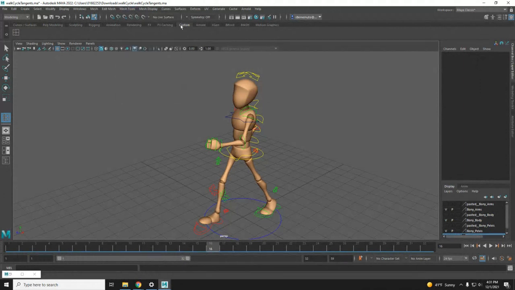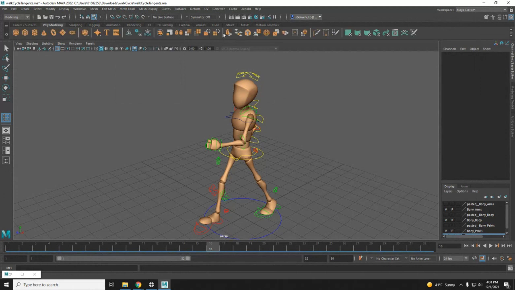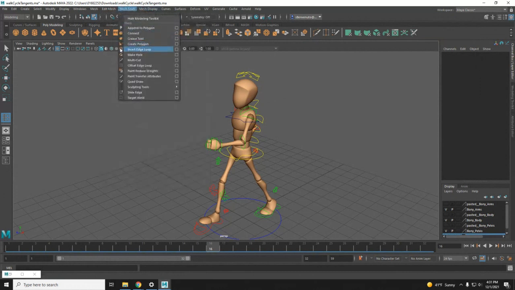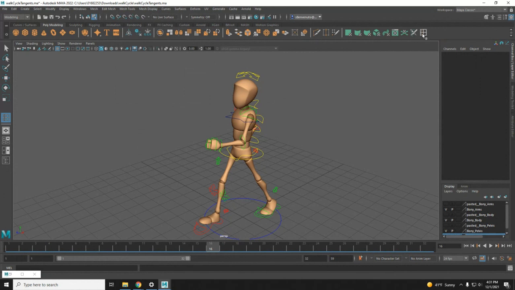Okay, so there is a custom toolbar here, but also if you want to edit these toolbars, so I'm always using insert edge loop. I don't know why it's never in the toolbars. Hold Control and Shift and regular click, and it'll be there. And I believe I can click and drag. Nope.